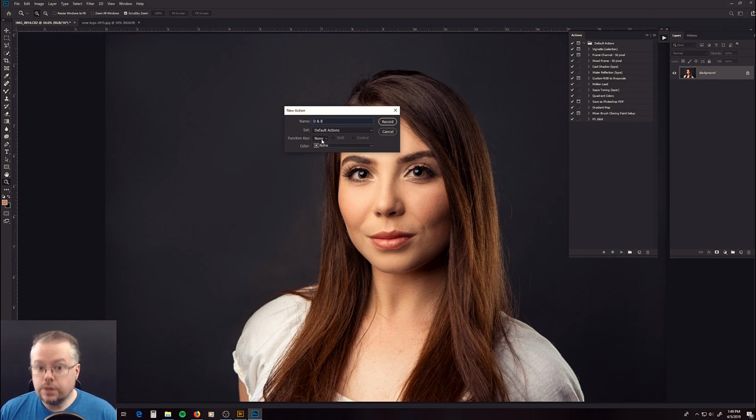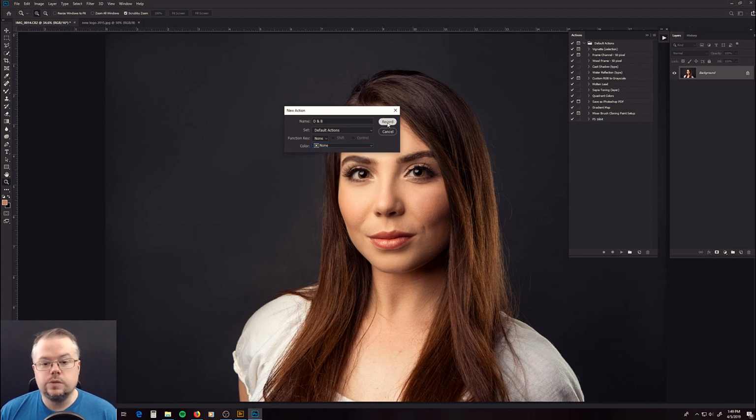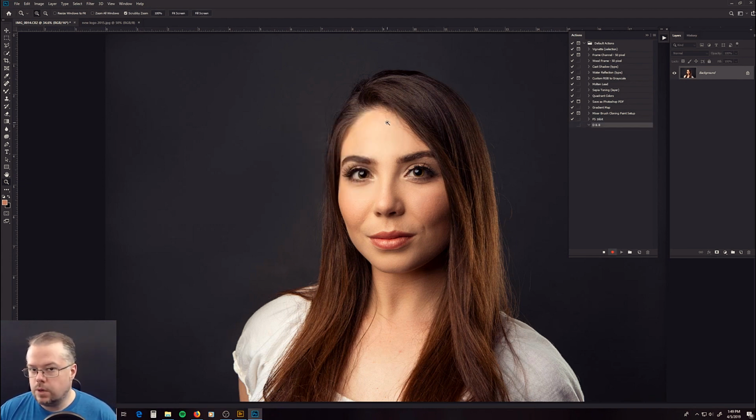You can associate a function key to it if you wish. I don't do that. I have my function keys set to other basic steps in Photoshop like save as and close and so forth. And then this is where you would associate a color to it. So if you're going to use button mode, this is where you can pick that color family for your workflow of options. So once we hit record, Photoshop is going to remember everything we do.